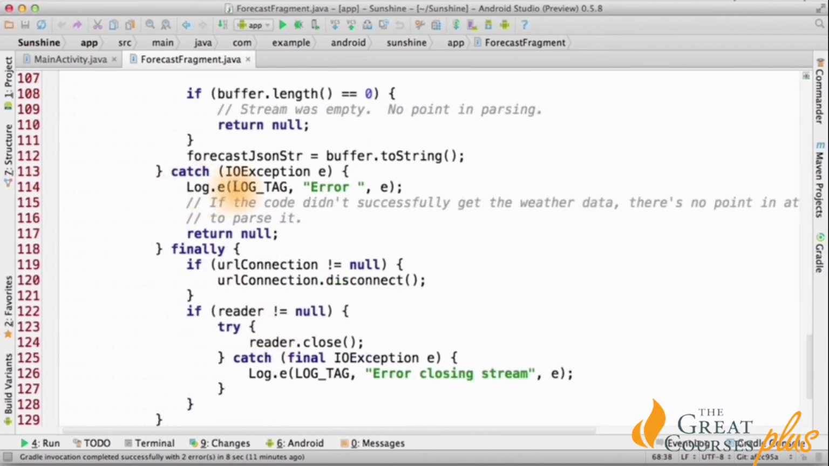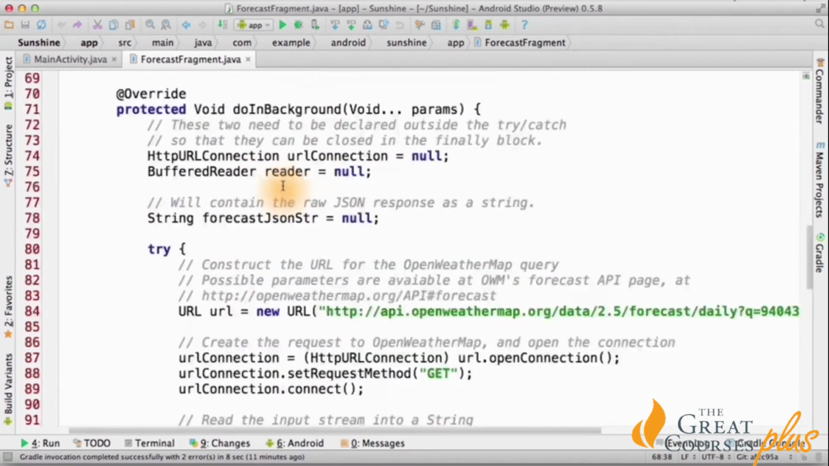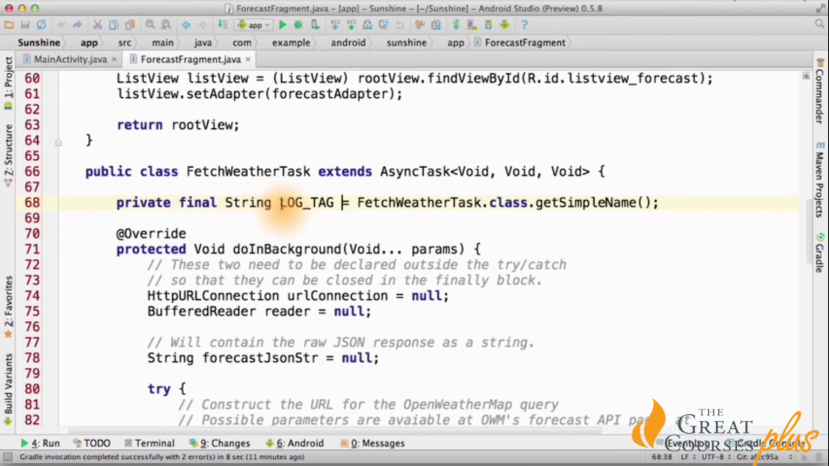Also note that for our log messages, we've defined a log tag constant at the top of this task. This log tag is defined to be the name of the fetchWeatherTask class. The reason we use this syntax instead of declaring a string "fetchWeatherTask" is because we want these two to be in sync. If you ever rename the class, then it will throw an exception unless you also update it here.